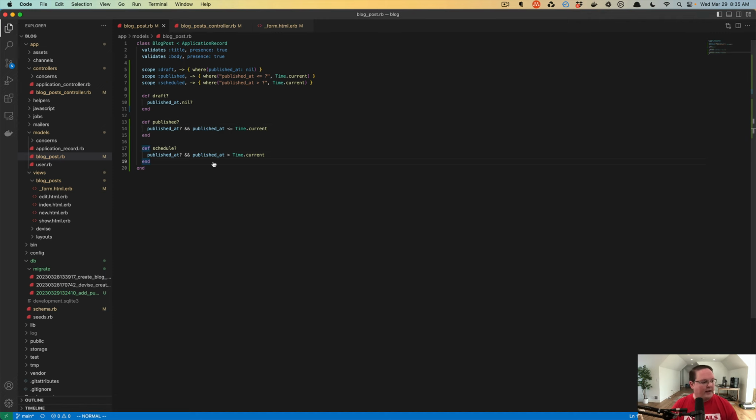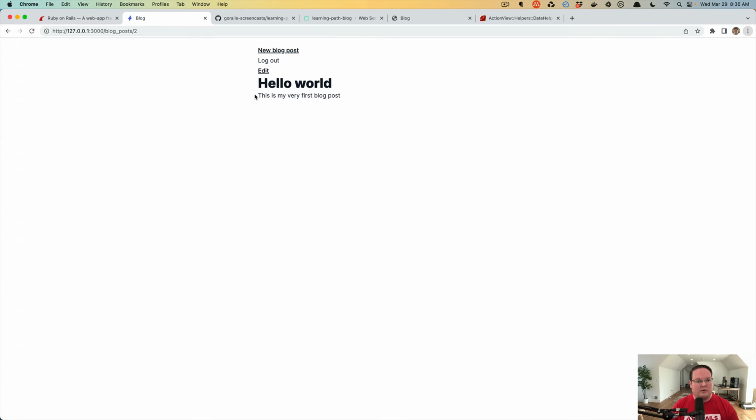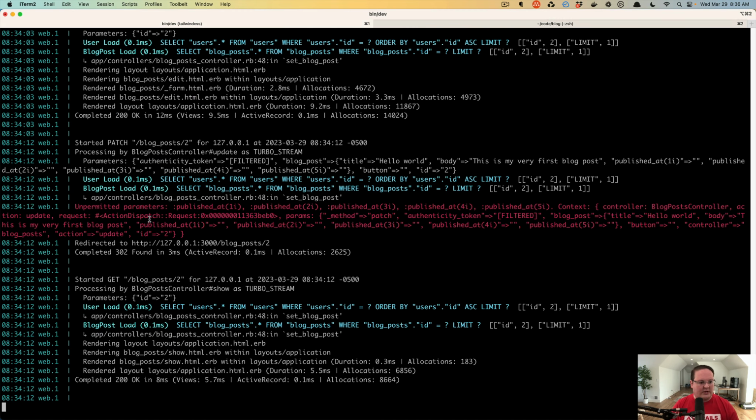Perfect. So now we can go into our Rails logs and actually look and see we submitted that form post with the published_at column in it, but here we get this red message that says unpermitted parameters published_at, and basically it's telling us we submitted the published_at, but it's not in the params list of permitted parameters, so it's going to ignore it.